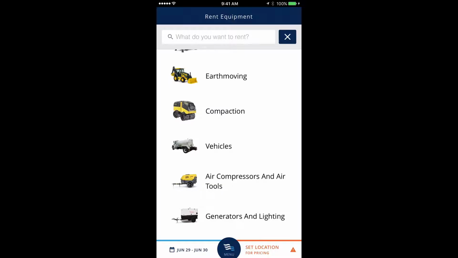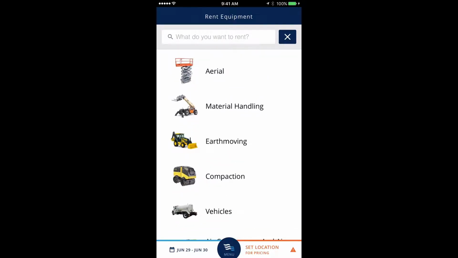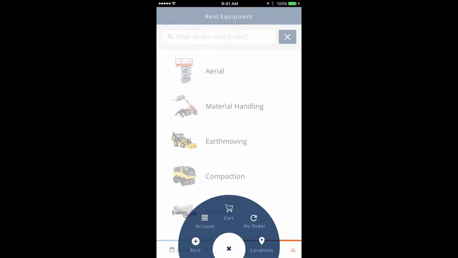Now what's cool about this is you see a little picture. They're very clear, they're very crisp. The screen is very easy to understand what it's trying to accomplish. And if you don't see something in this menu, it even gives you a search box so you can type in and search what you want to rent. Now at the bottom they got this nifty little menu. You can pop that open and you can see the account.